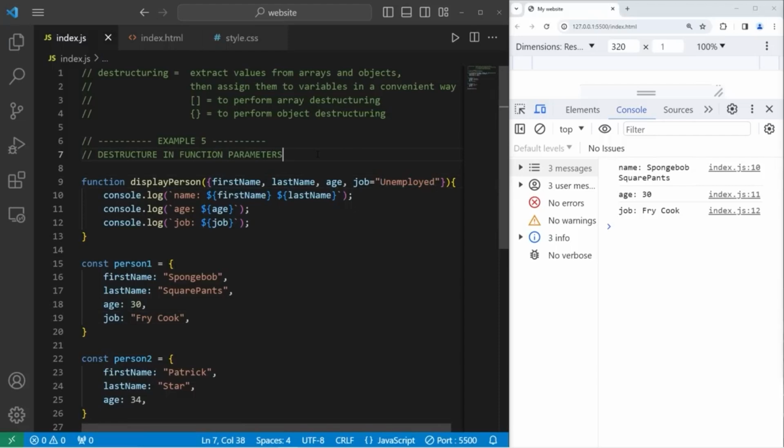Alright everybody, so those are a few examples of destructuring. There's a lot you can do with destructuring. You use a set of straight brackets to perform array destructuring, or curly braces for object destructuring. They allow you to extract values from arrays and objects, then assign them to variables in a convenient way. And well, that is destructuring in JavaScript.